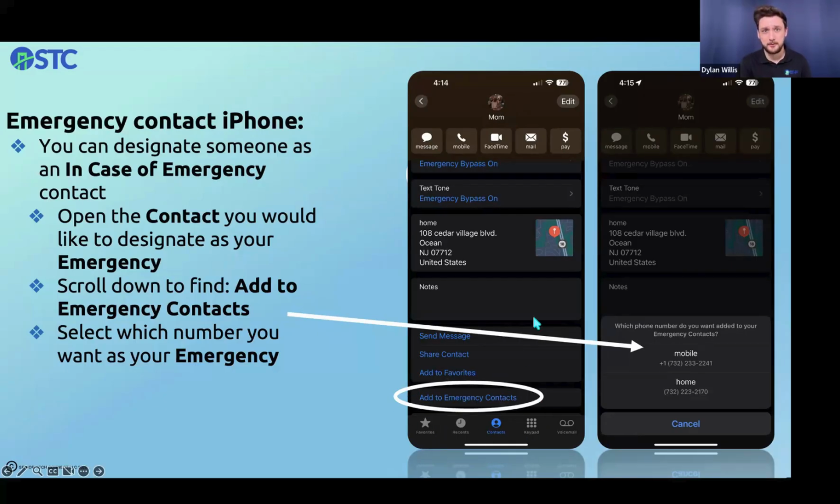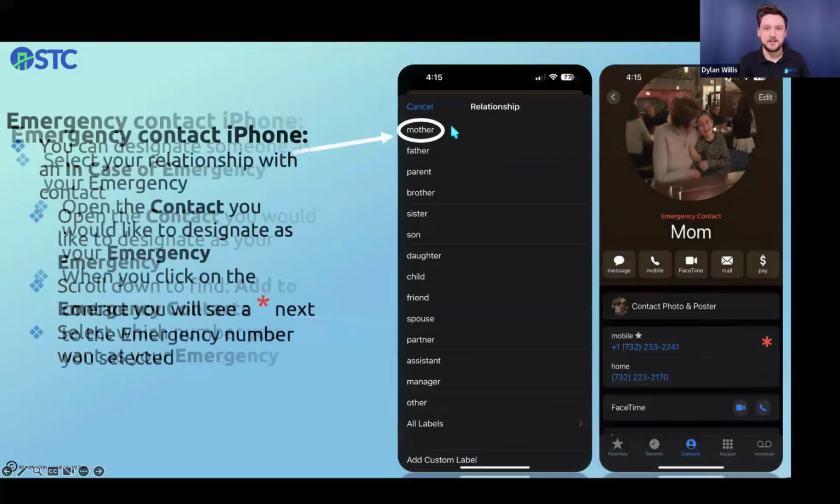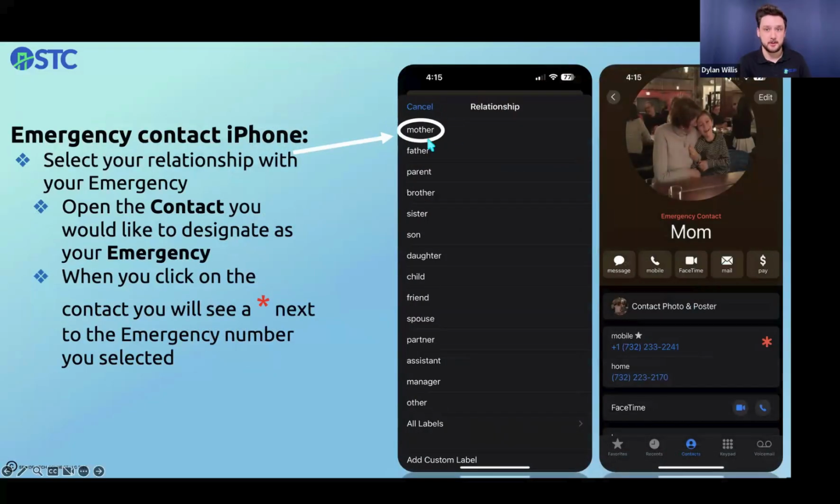If you have multiple phone numbers for this contact, it's going to then ask you which phone number for this contact is the emergency contact. We can't choose both. You could go through these steps and add it again if you wanted to add that second number, but we can only add one at a time here. So it's going to ask you for that number, which one you want to use. Then it's going to ask you the relationship. So it's the mother, for example. They can select that. And then from there, you'll see this red asterisk appear next to that phone number.